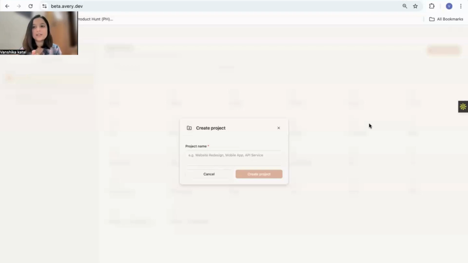I think it's a great time to get started. What you see on the screen right now is the Avery dashboard. This is how it looks initially after you log in. This is the very first tab where you can name the project you are starting. Let's name it Noted, because that's what we are creating, and then click on create project.